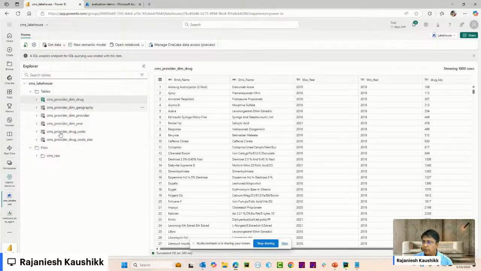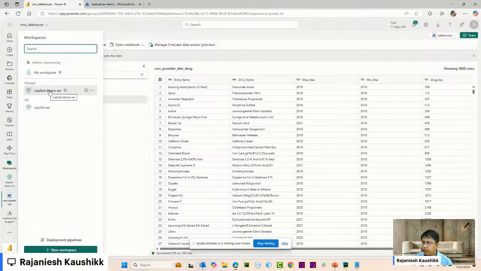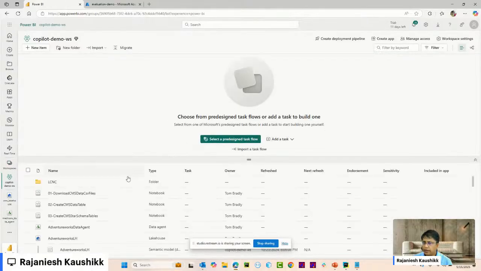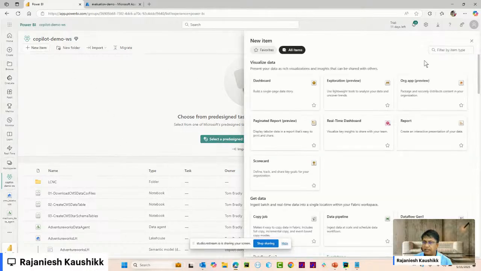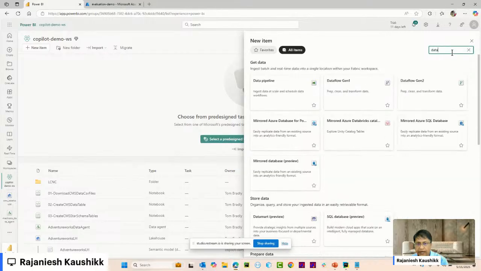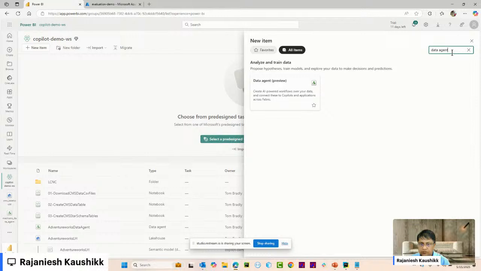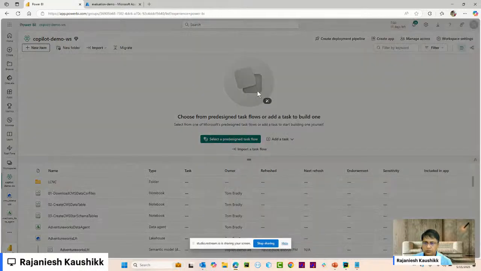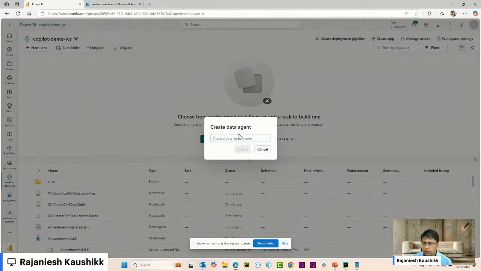Now, when it comes to creating a data agent, I'm going to go here, and there is an option for creating a data agent. If you come here, choose new item, and then create data agent. There is a data agent preview. Instead of creating the agent again, I have already created the agent. I will show you how to do that.